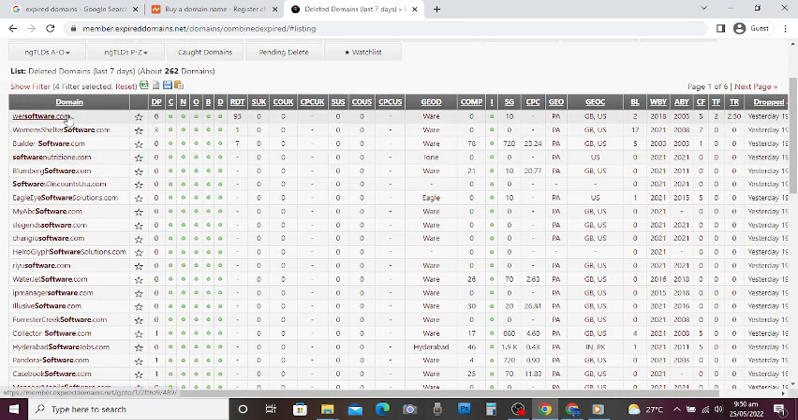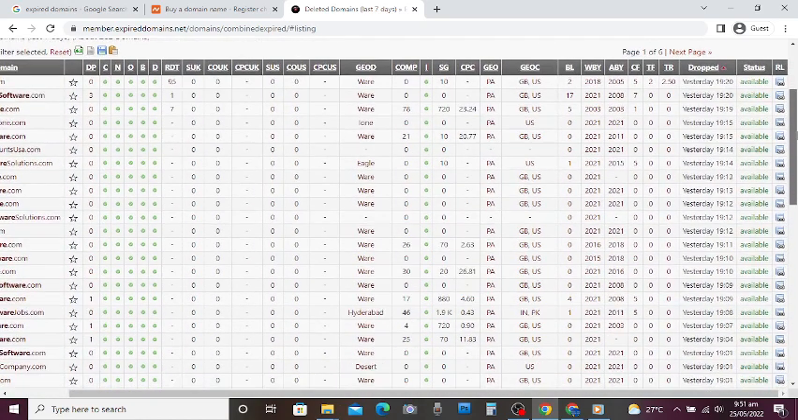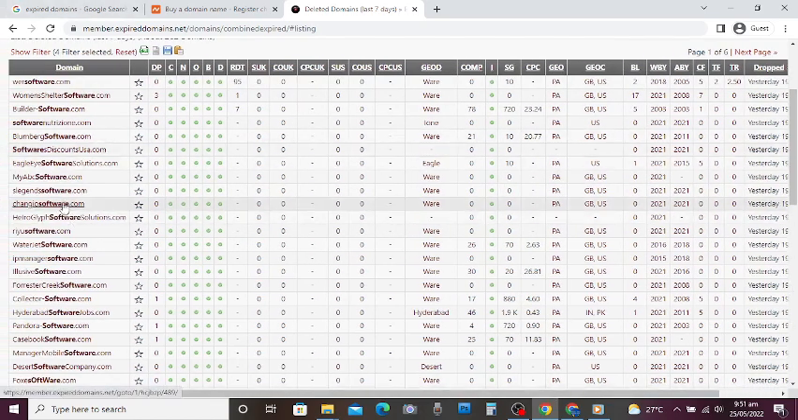I'm searching for names that are related, that have software inside them. So you can see these are the names that have software inside them, and the number I have here is 262 domains which are available, and they were deleted in the last 7 days. If you check here, you will see the locations, the year it was created, trust flow ratio, and the rest of it. Now if I want to get a good or better one, what are other criteria?